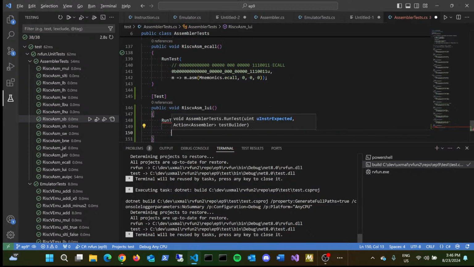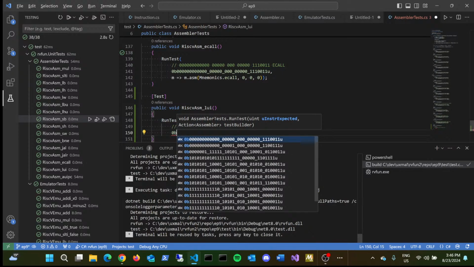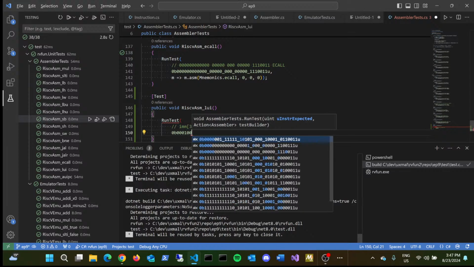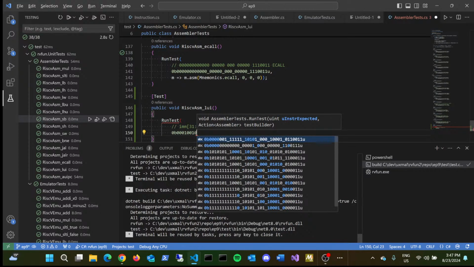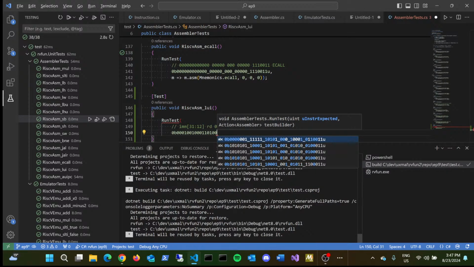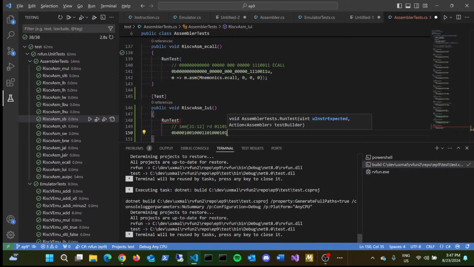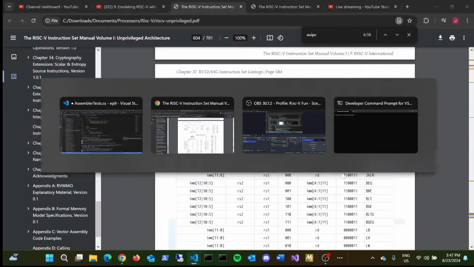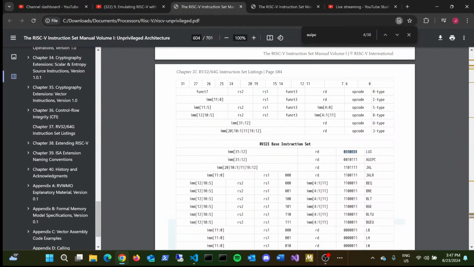We'll have this, and then the actual bit pattern that we want to do is going to be 5. Well, let's do 1, 2, 3, 4, 5. So this would be 1, 2, 3, 4, 5. That's 20 bits. And then the register that we're going to be putting it into is R1. And then the opcode is this little piece right here.